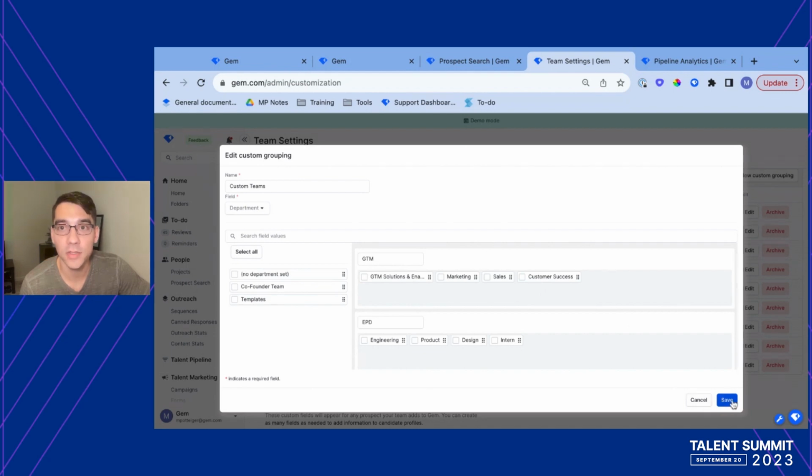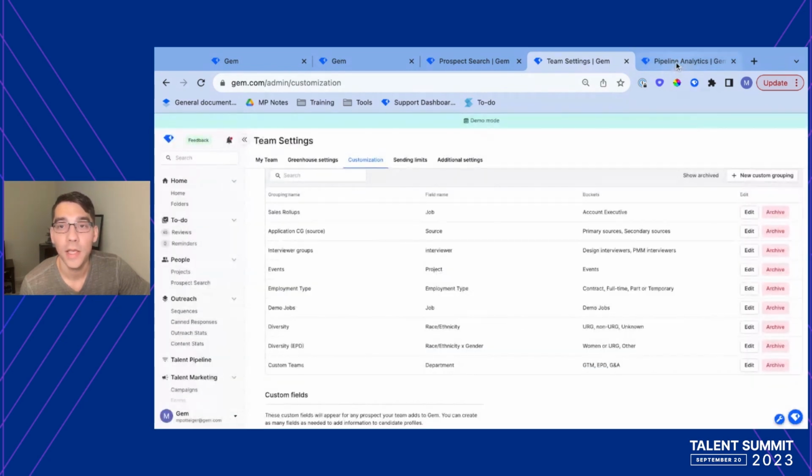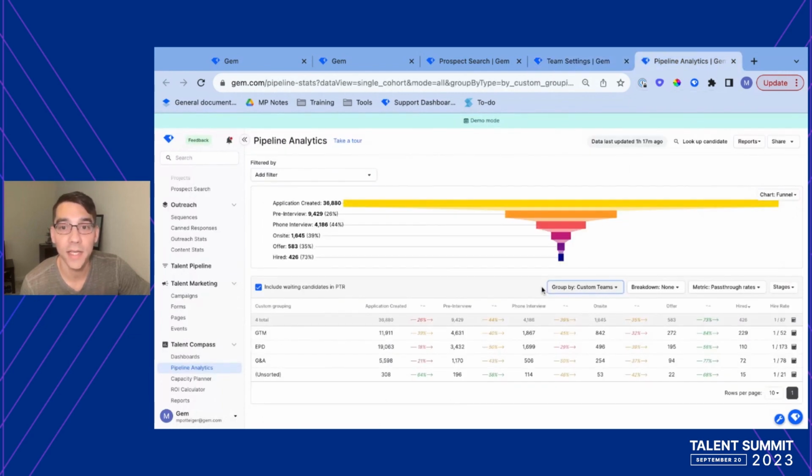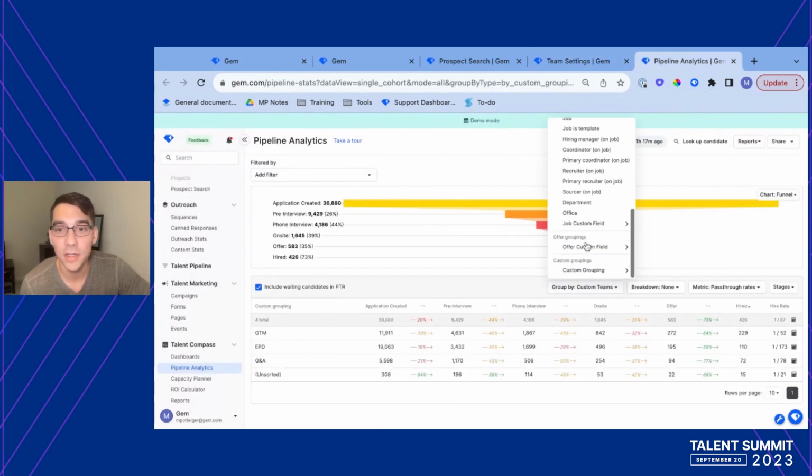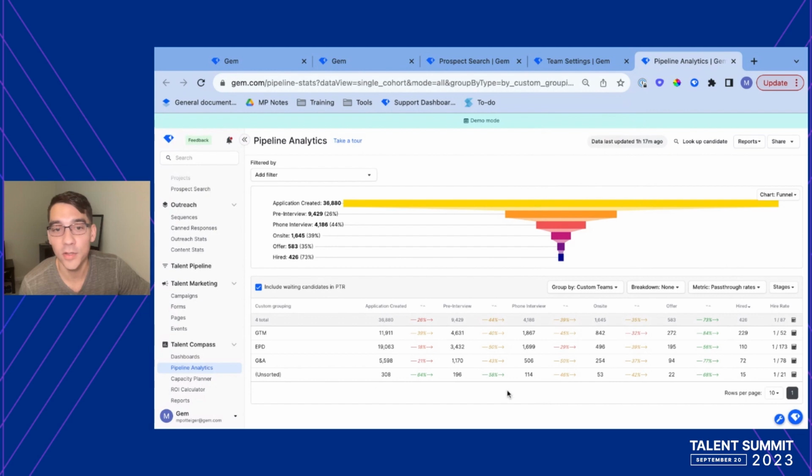And the way that this shows up in product, when I'm in a reporting module, whether that's dashboards or pipeline analytics, I can leverage custom groupings as a filter. So here I selected that custom teams. There were certain departments that we didn't group, so they're showing up ungrouped. But now I can see pass-through rates for my go-to-market org, my engineering, product, and design org. And then I could do breakdowns as well.